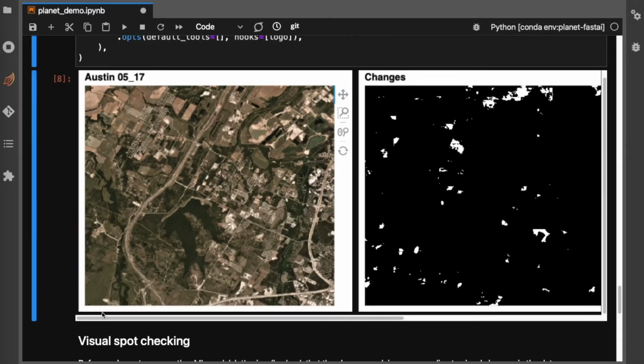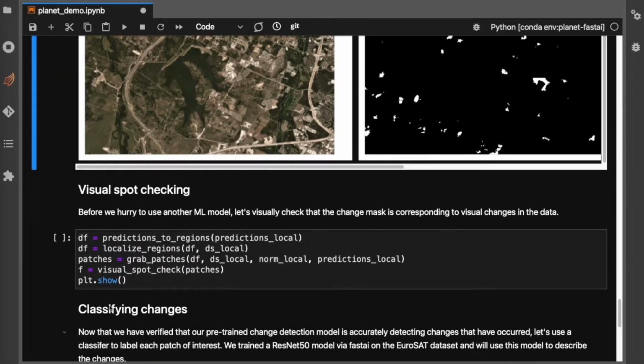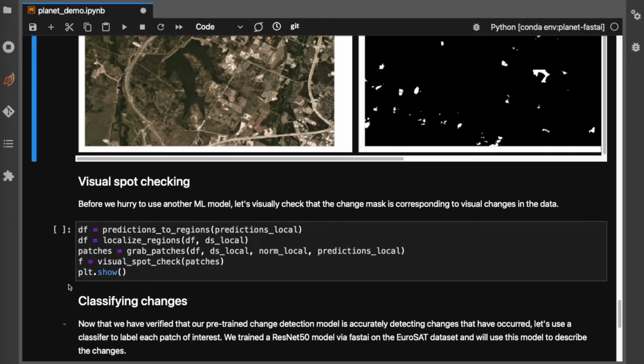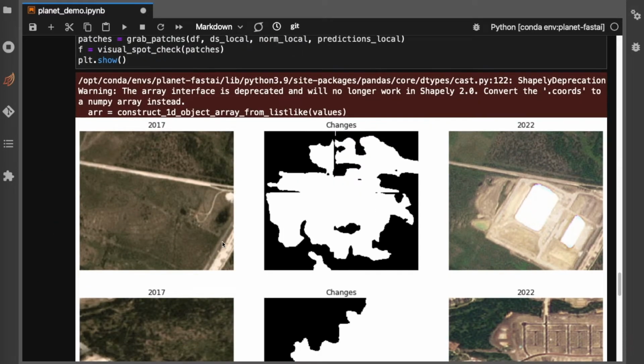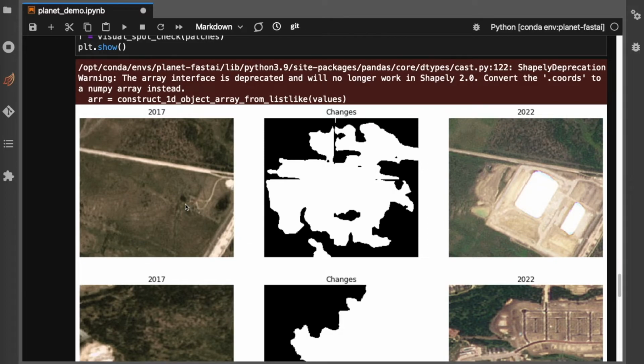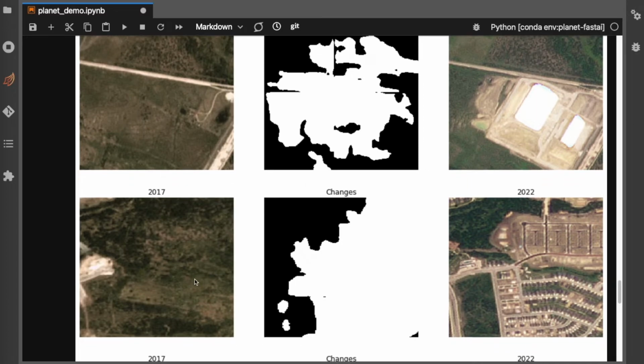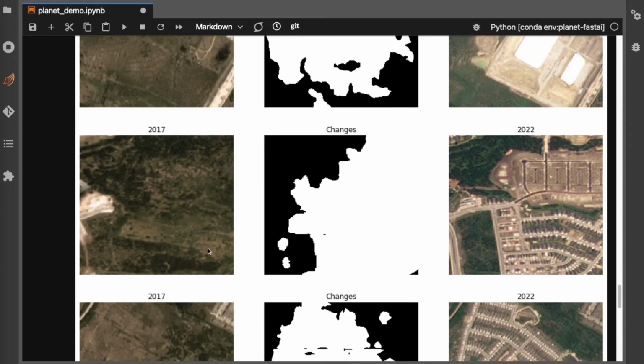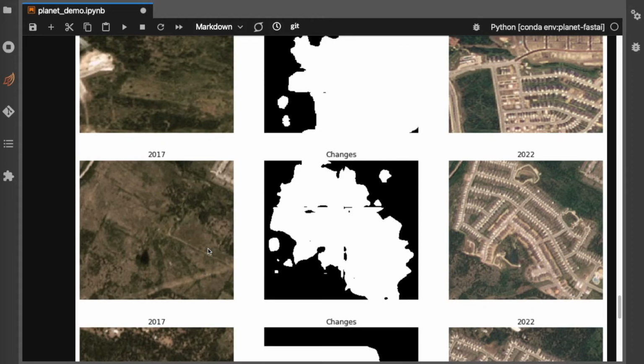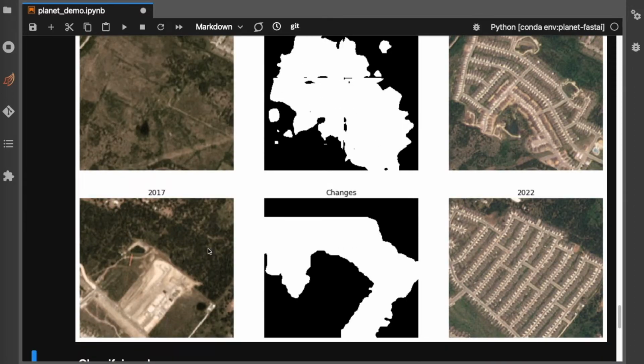We can do some visual spot checking. So given our predicted change mask of our sample area, let's visualize some of those areas. We see on the left in the first column a patch of data from 2017, in the middle the predicted change mask, and on the right a patch from 2022 that's aligned to the 2017 data. So we can see in each case here that this predicted mask signals where large changes have occurred across time. And most of these changes are from new neighborhoods, industrial changes, and highways, so infrastructure changes.